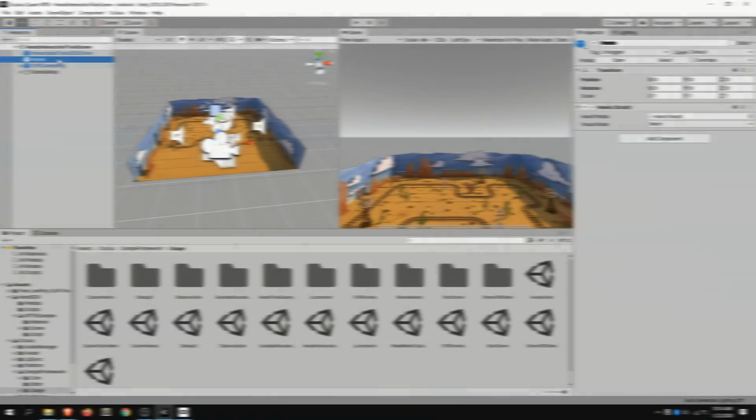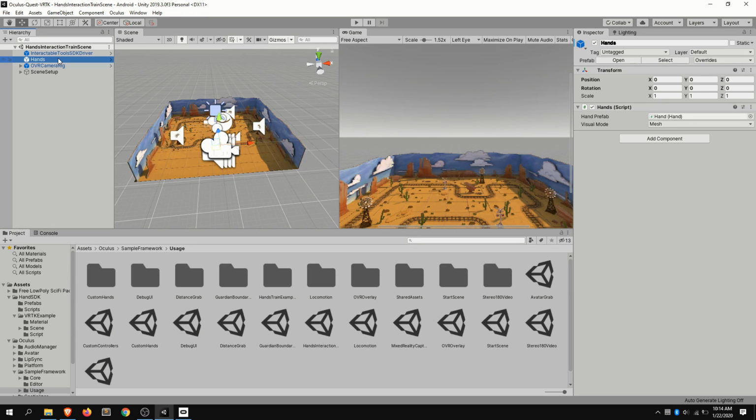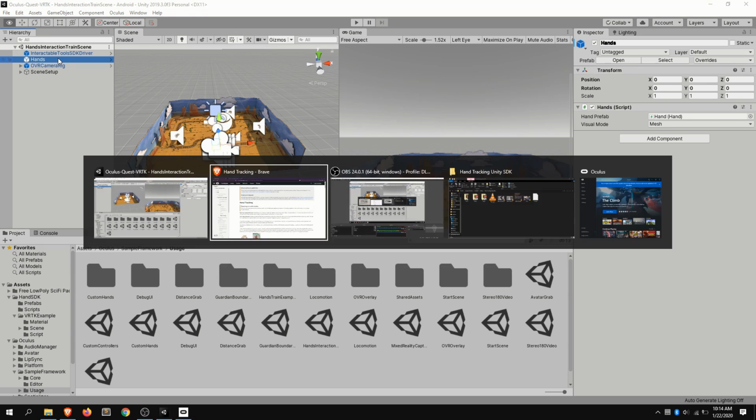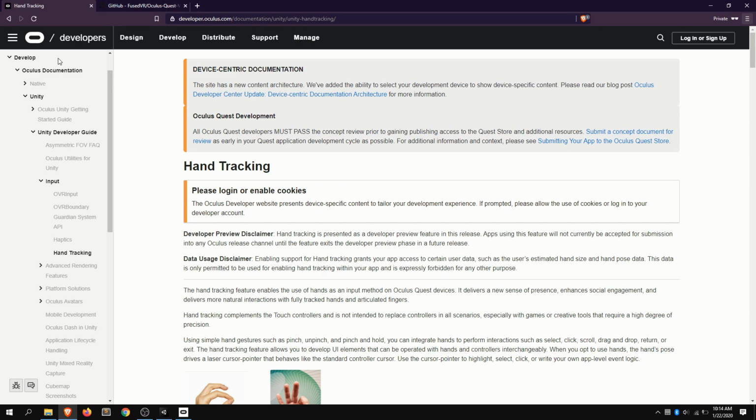For the purpose of this video, and probably what Oculus is trying to make us do, we're going to stick to exactly what the documentation prescribes. If you want to play around with the hand tracking side in the train scene, feel free to do so. Just know that it is not the intended way, at least not that I think you're supposed to use this. So that's that.